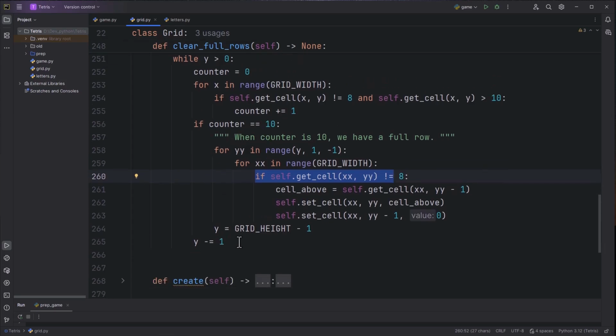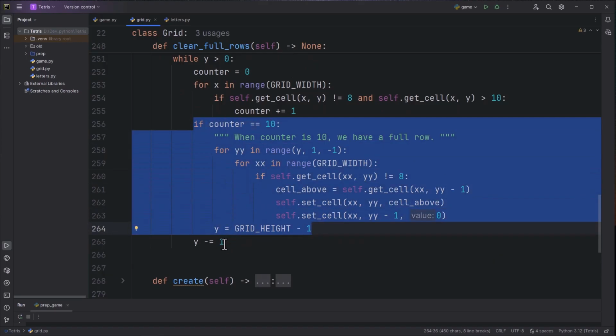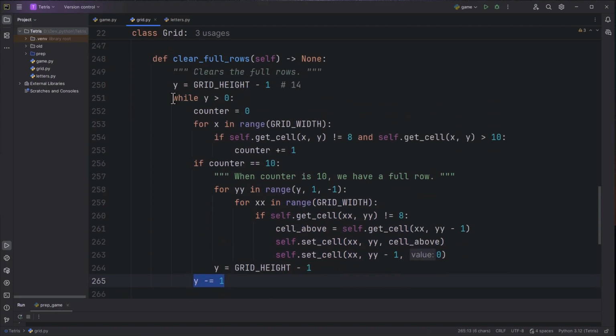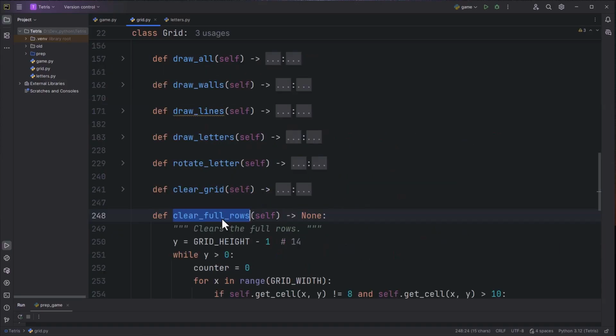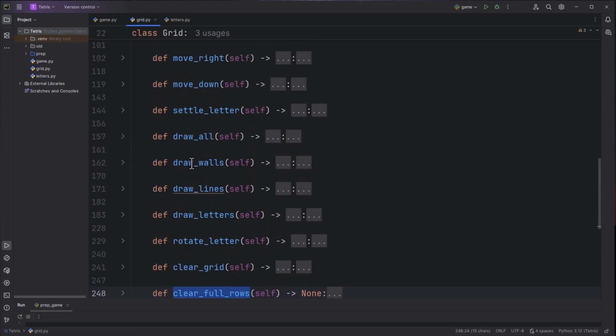And here we are just resetting the Y to start over, and if there is no full row, then this will never reset, so we are just going to decrease Y by 1, and sooner or later Y will not be bigger than 0, so it will be either equal to 0 or less than 0, so this Y cycle will stop. Now let's try this, clear full rows, and this we are going to add here in the move down method.